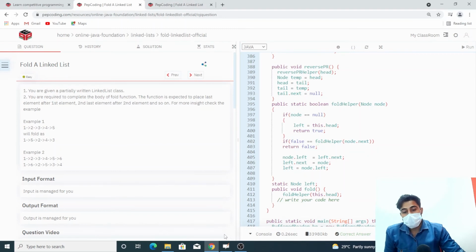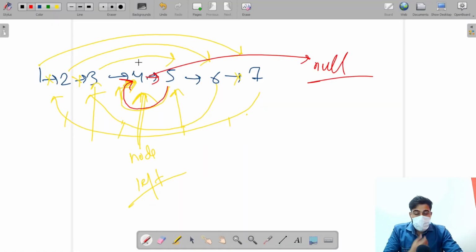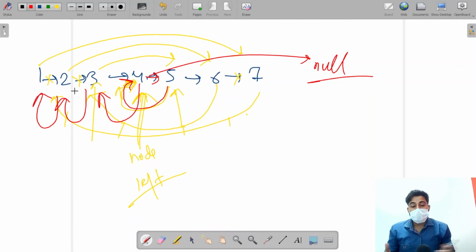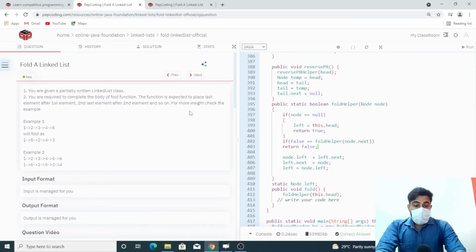When I update the node dot next, the moment I point some node to the null, from here I keep on returning false, just because my recursion, my backtracking, keeps on iterating over this node also, this node also, this node also. If I make changes here too, then it will not give my output as per the requirement. That's why I'm returning false and true as per our requirement.